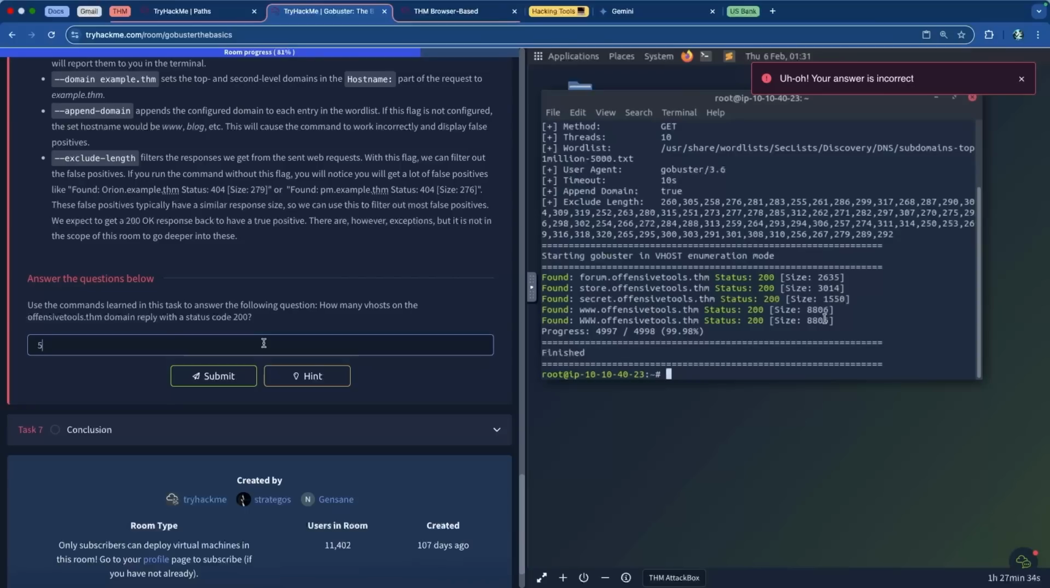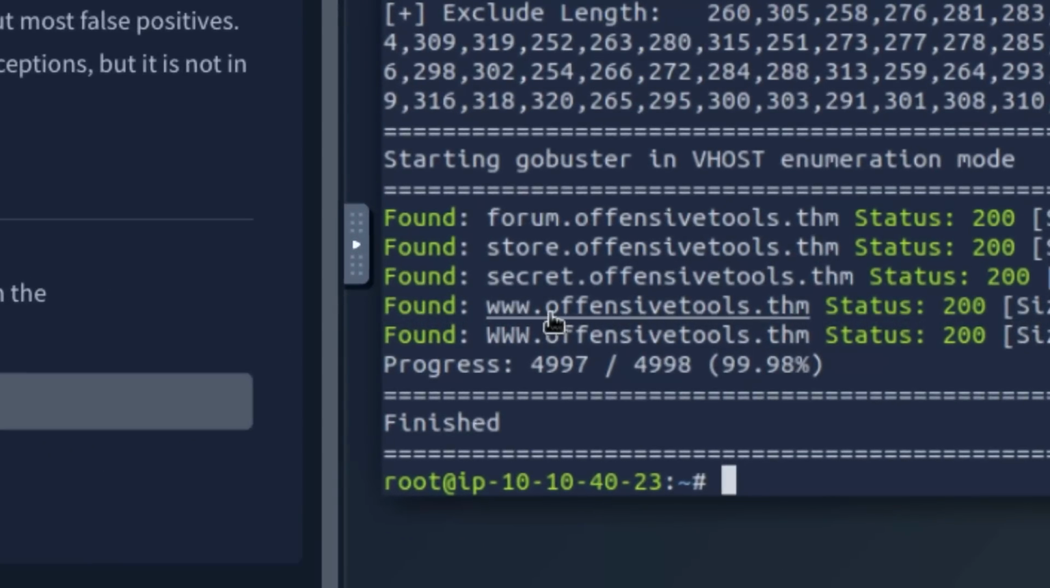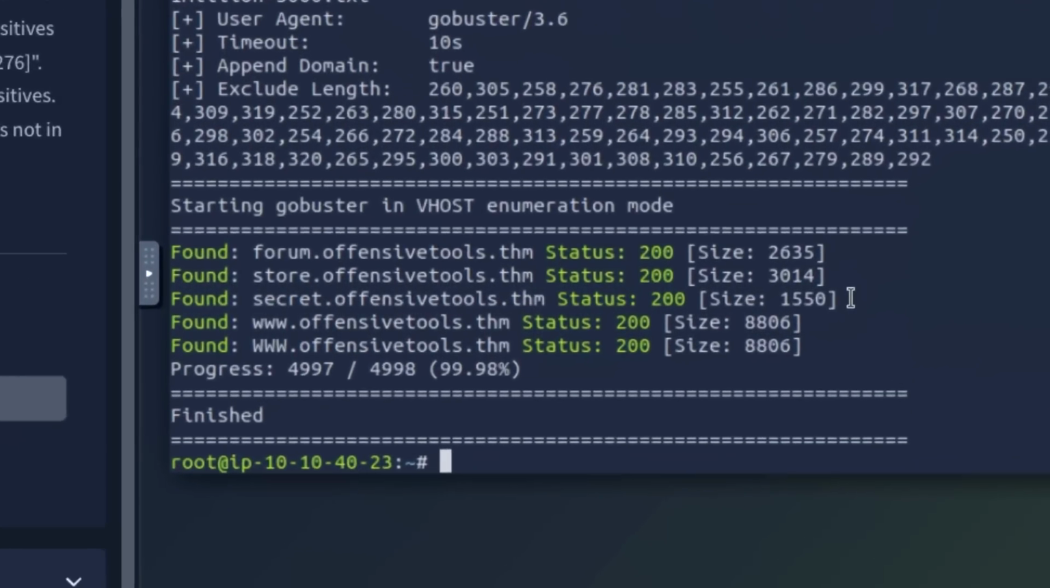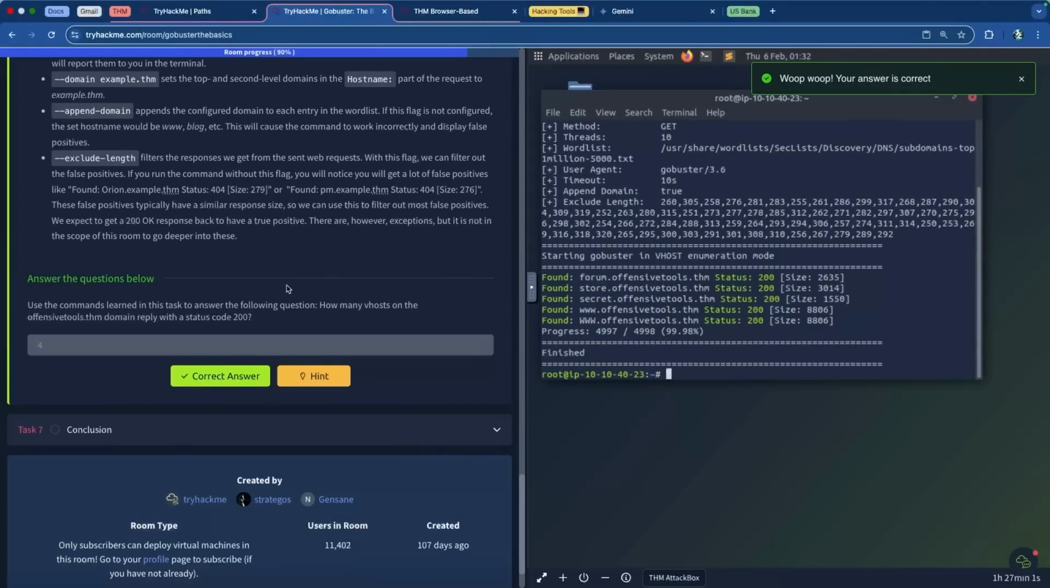And it's not. That's so weird. So I literally have 5. So why would that not be the response? Should I remove one of them? So is it 4? I guess it is 4. Looking at the main one, which is the lowercase w's, I guess that's not the right answer. But technically, there are 5 that we got as a response. If we just remove this main one right here, which is our original www, then we'll have forum, store, secret, and then the capital WWW.